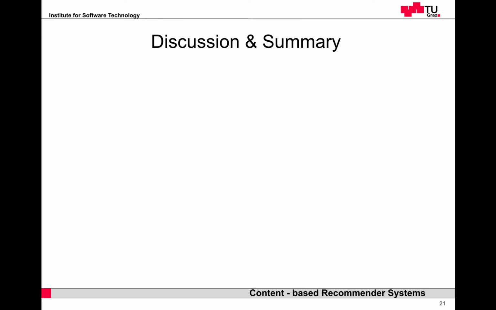Okay, so in this unit, we have gone through some basics about content-based recommender systems. Content-based recommender systems generate personalized recommendations based on the description of items and the user profile. This approach has two advantages. First, content-based recommender systems do not require a user community, and therefore it helps to resolve the cold-start problem.